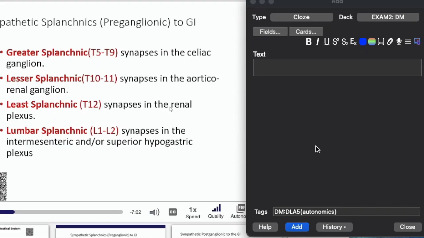So here's a little trick that I've been doing to optimize my cards. This little trick is especially useful when you have a bunch of pieces of information that are easily confused.